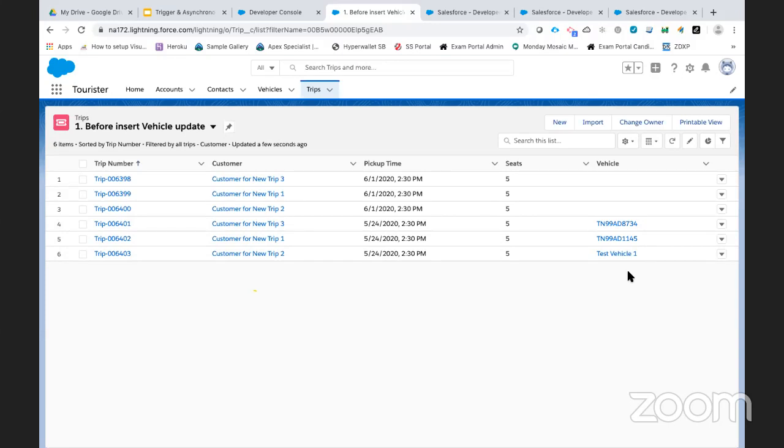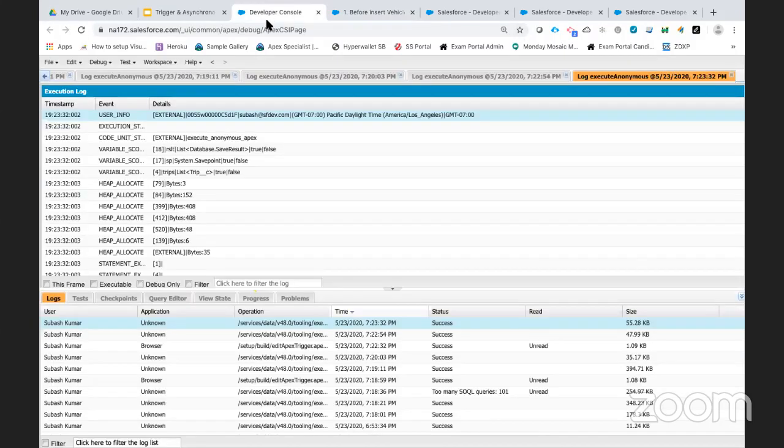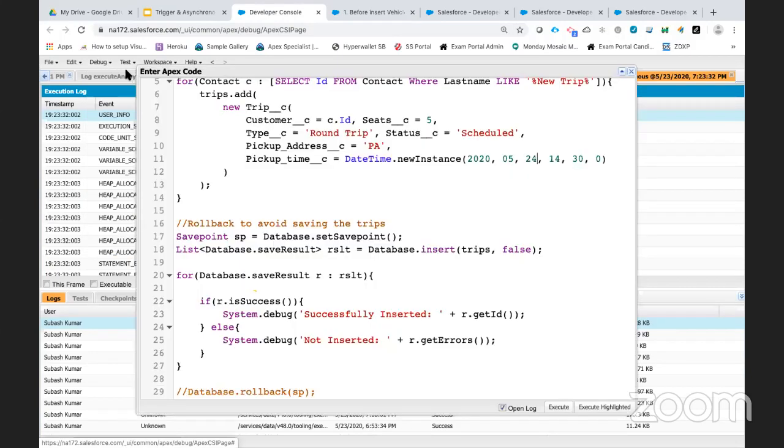So this is an example of manipulating data, because when we inserted, if you looked at the code, there is no vehicle set, only customer type, status, pickup address, and pickup time. I didn't make any vehicle assignment. It automatically did it in the backend. So this is the before trigger and before field update.